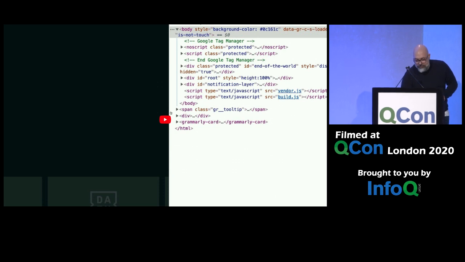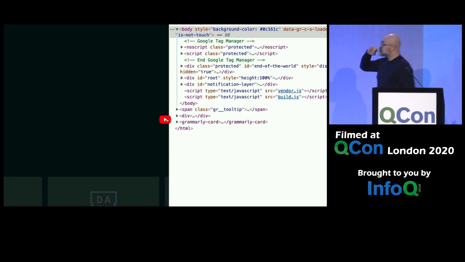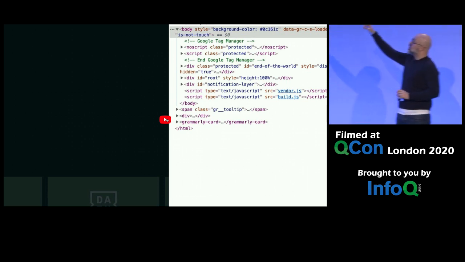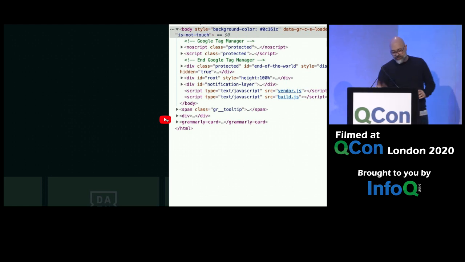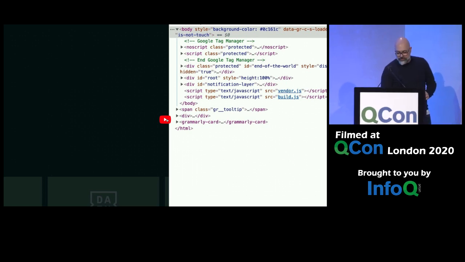So this is an example. I did a screen recording of this, so please keep an eye on the flashing inside the DevTools.